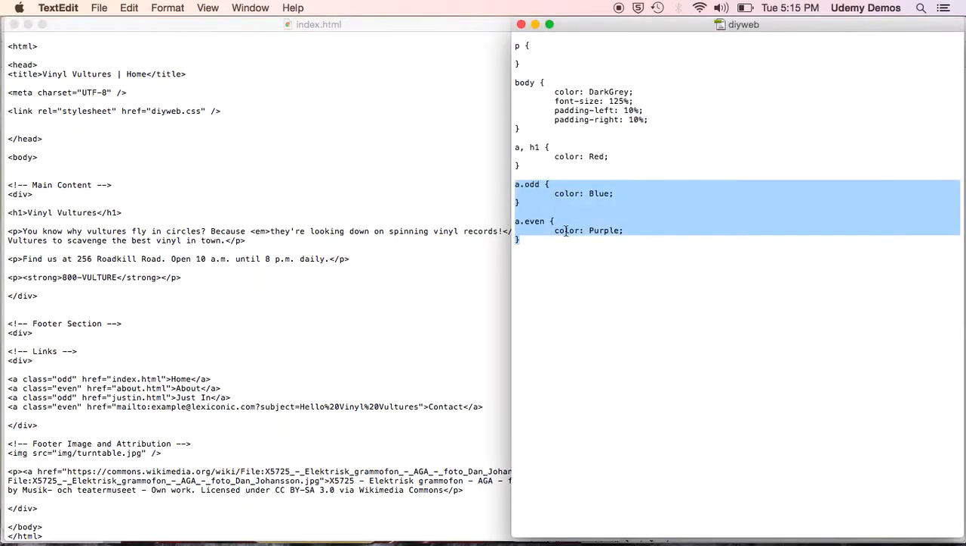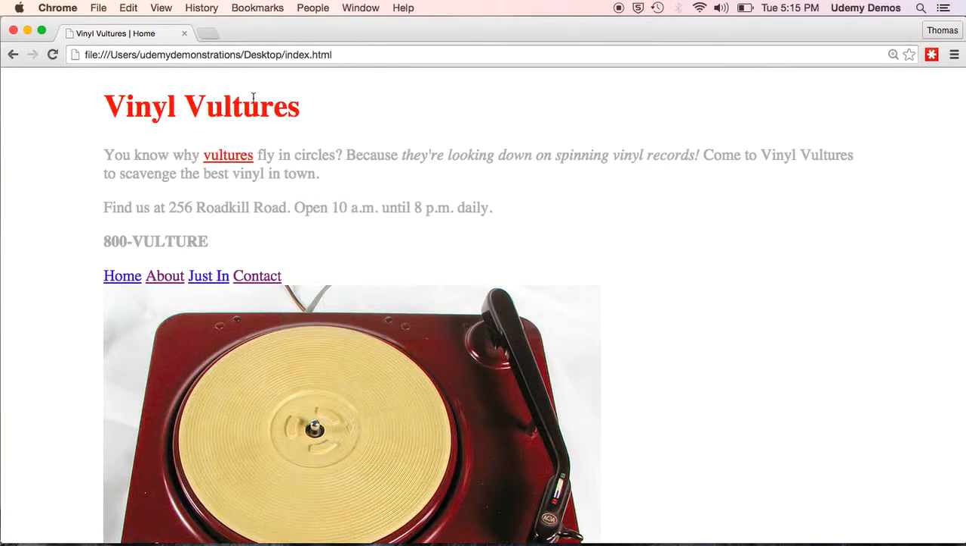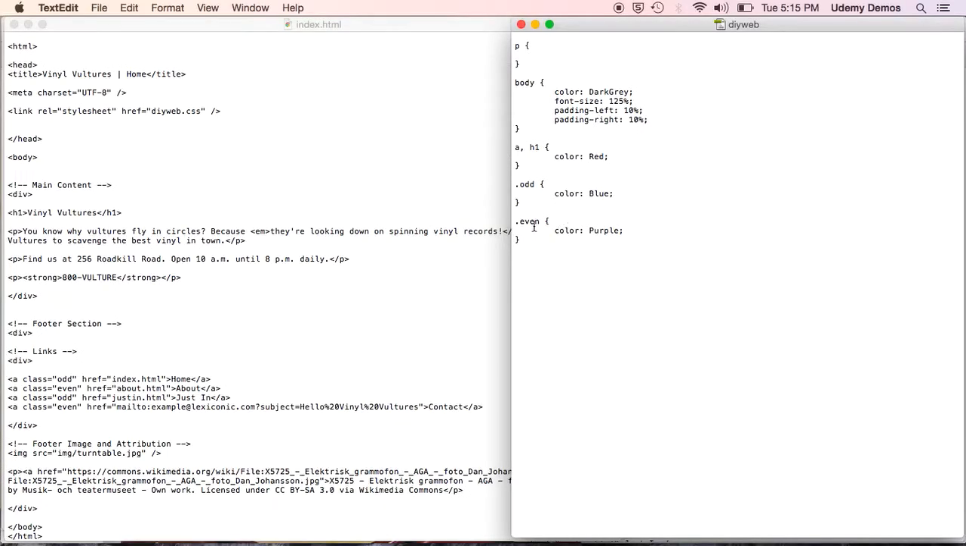Okay, so one more thing about classes. They don't actually have to be limited to a particular kind of element. I can actually modify these CSS statements like this. I can get rid of the A and just have .odd and .even. I'll save that change first. And you'll see that it works just the same. It still works just fine. But when I write the statement this way, it applies to any element to which we add the class attribute of either even or odd.